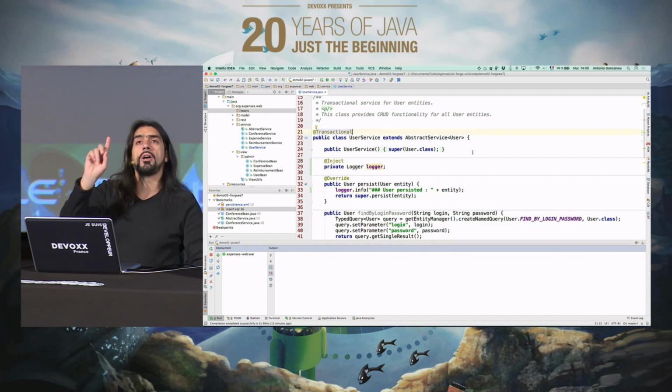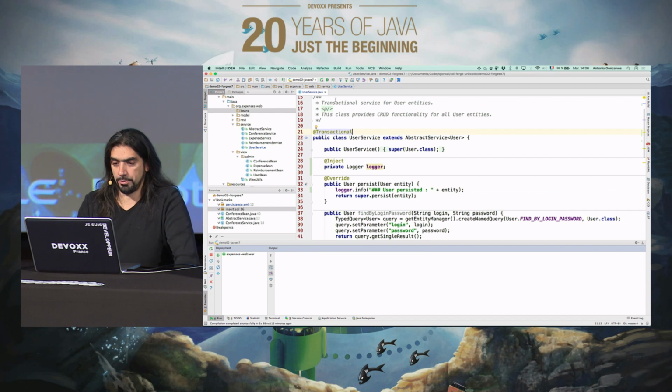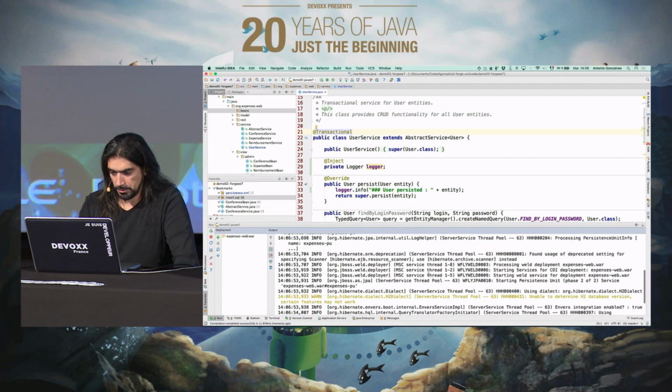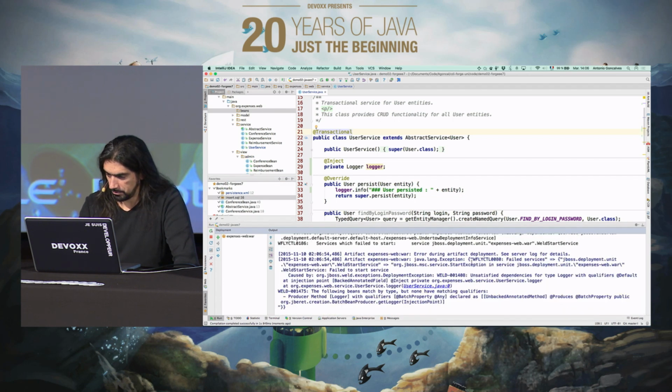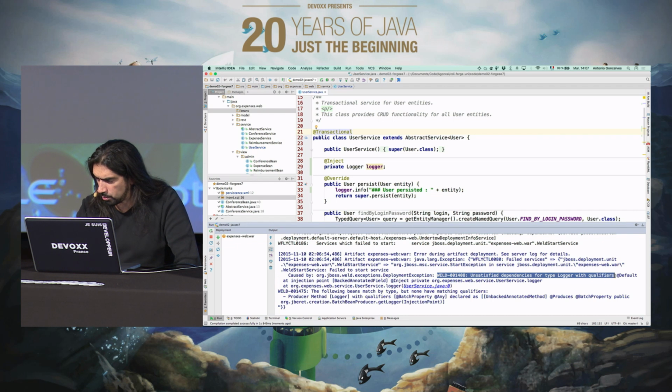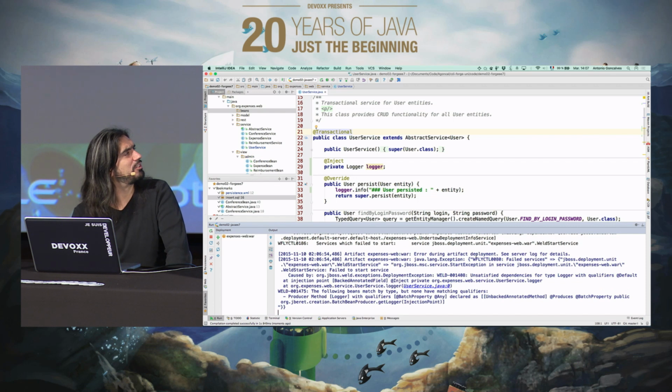Oh. So now each time I'll be creating a user, I'll show the log. So I'll redeploy the app again, and this should work. Yeah, if it works, I pay you a beer. Oh. What happens? Unsatisfied dependencies for type Logger with qualifier default. Yeah, you didn't watch my last slide. Oh, that's funny. So why is it not working?